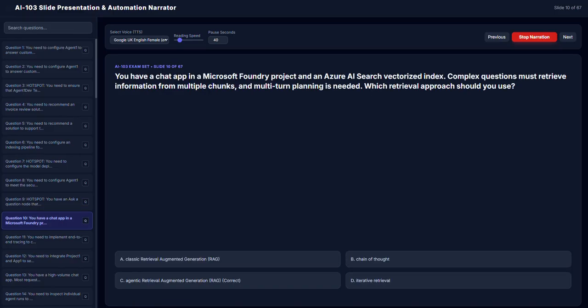You have a chat app in a Microsoft Foundry project and an Azure AI Search vectorized index. Complex questions must retrieve information from multiple chunks, and multi-turn planning is needed. Which retrieval approach should you use? Options are A. Classic Retrieval Augmented Generation, RAG. B. Chain of thought. C. Agentic Retrieval Augmented Generation, RAG, correct. D. Iterative retrieval.